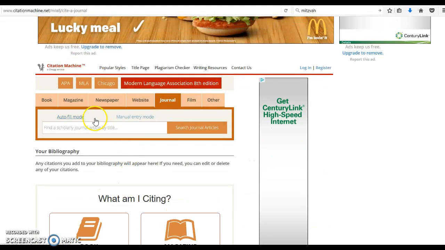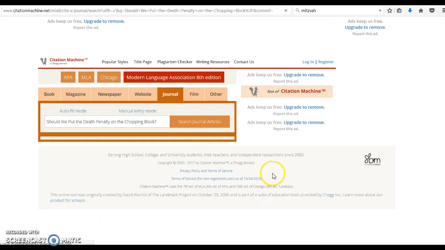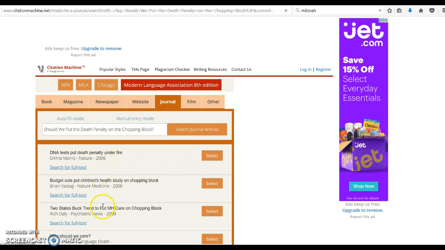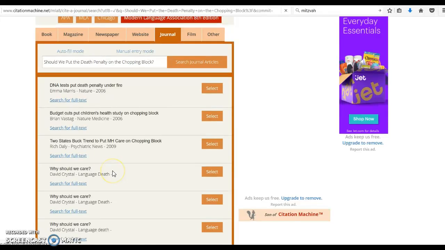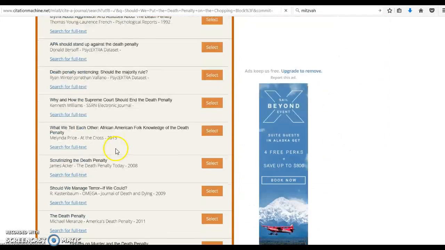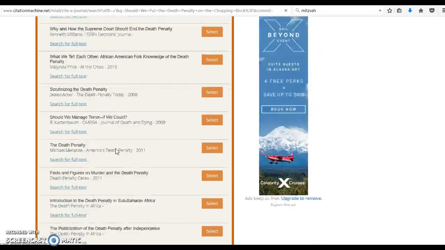And whenever possible, you want to use autofill. So that means paste the name of the article here. There it is. And then click Search Journal Articles. And this is now going through databases, and it's looking for that particular source. So I'm going to scroll down here and see if I can find the article that we're using.